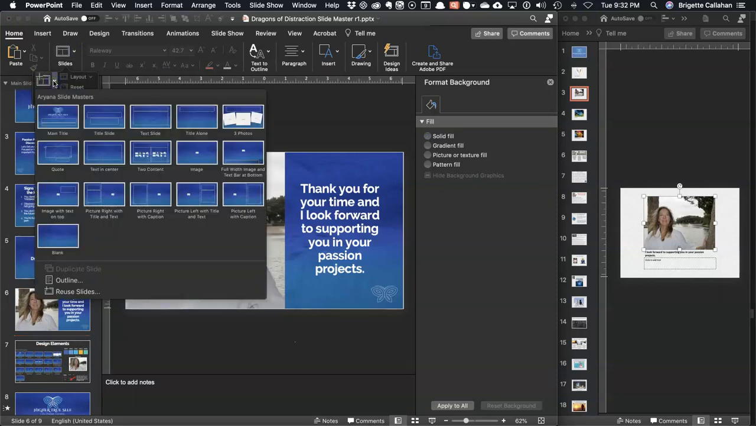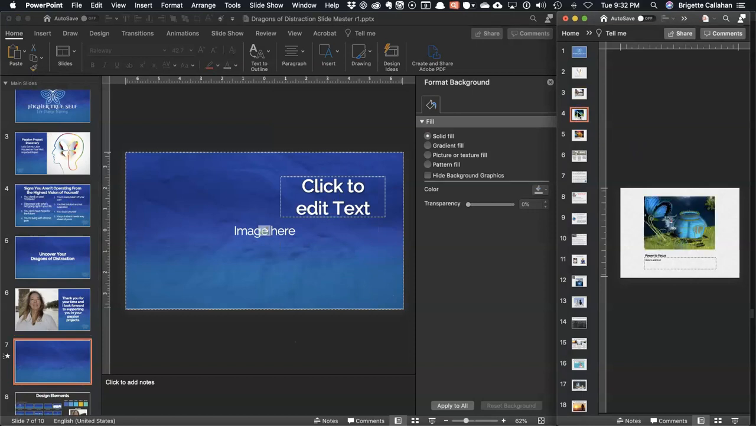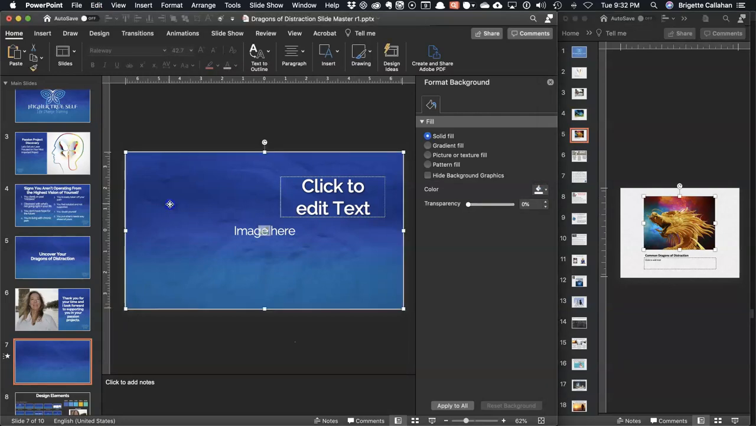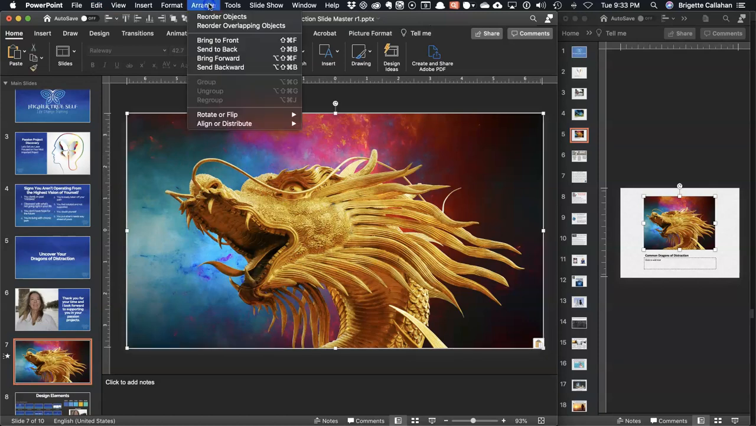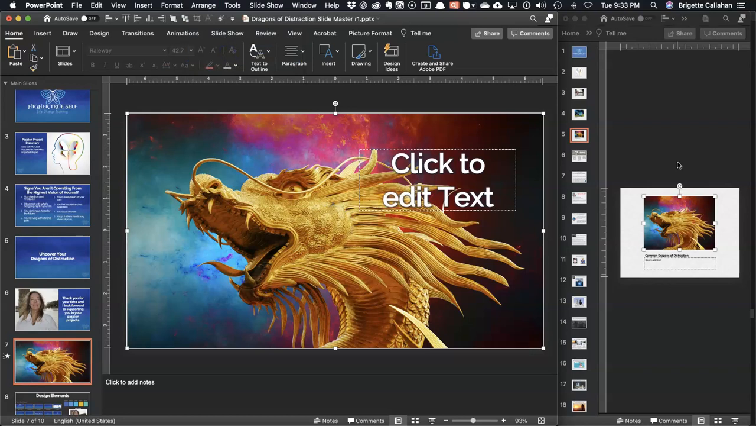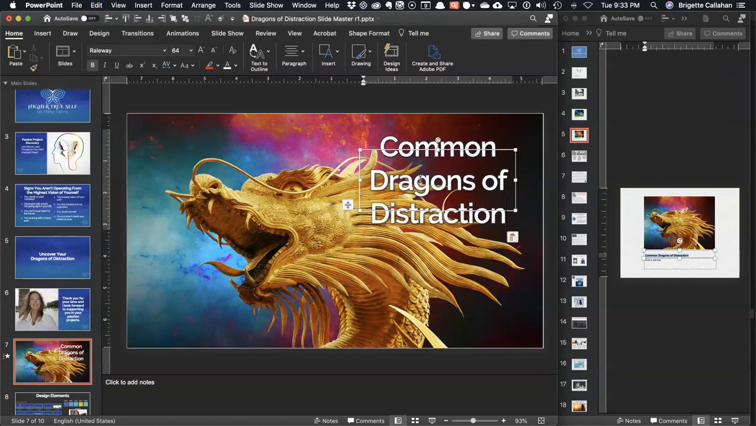So we're going to pick image with text on top. And I think I have a picture here. I'm going to copy this and paste it into here. But I need to send this picture to the back, so I'm just going to go to my arrange, send to the back, because I need to see my text. And then the text I'm going to use, I'm going to copy over here and paste.